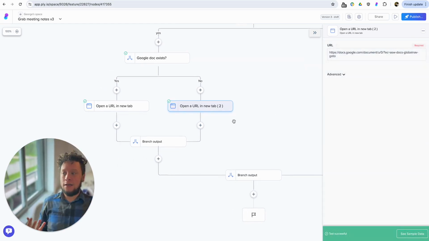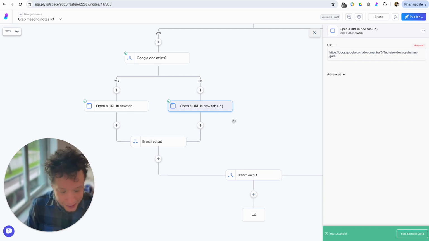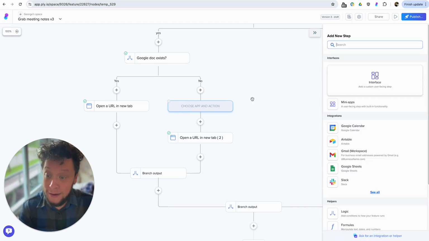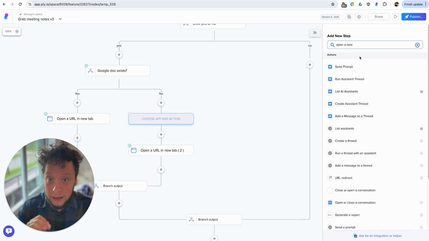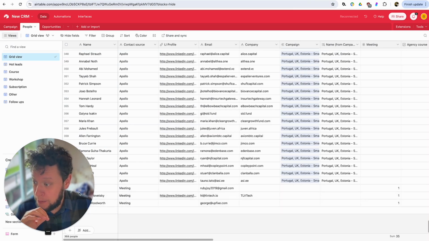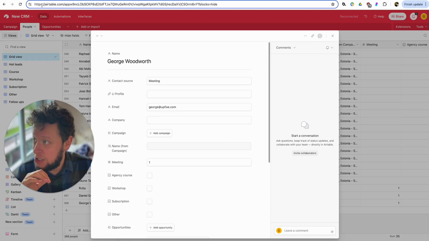Now, as we discussed, the reason I create this is because I'm not disciplined. I always forget to open whatever CRM I'm using, whether it's Airtable or HubSpot or Pipedrive. Luckily, I can use this application to short circuit that step for me. So again, I'm going to open up a new URL here. And instead, if I expand this record of George Woodworth here, we see the URL has changed. I've got my Airtable, my base ID, my table ID, my view ID, and the record ID.